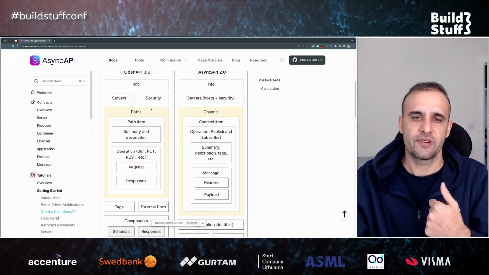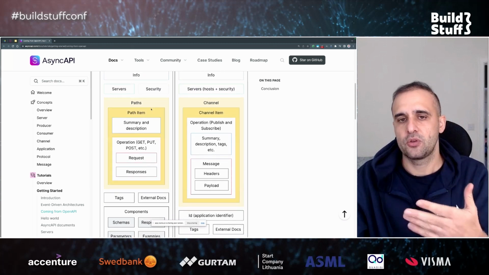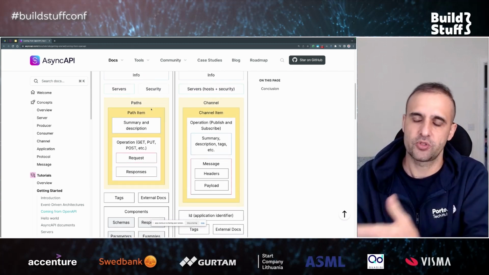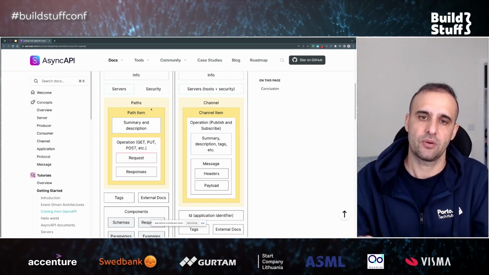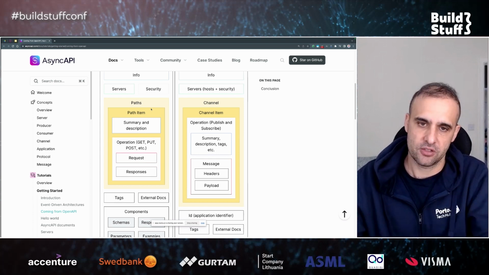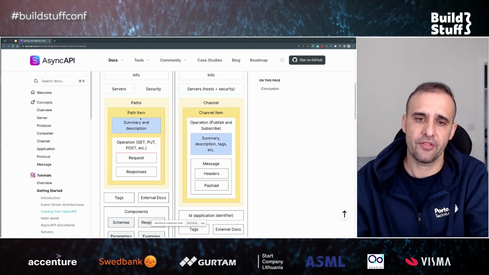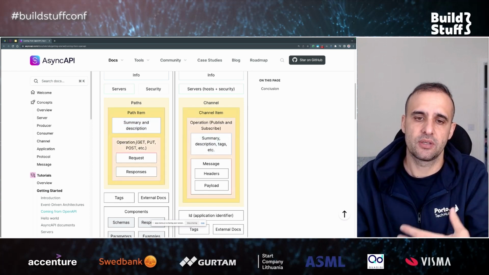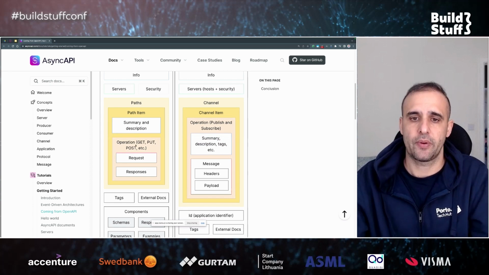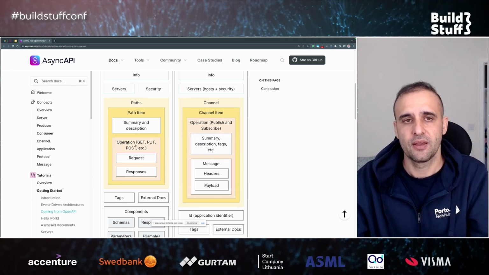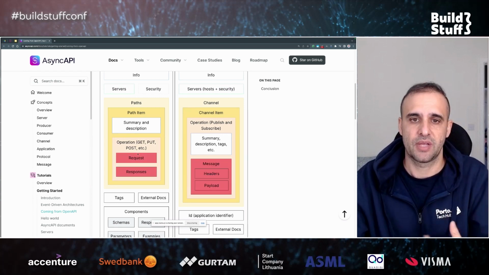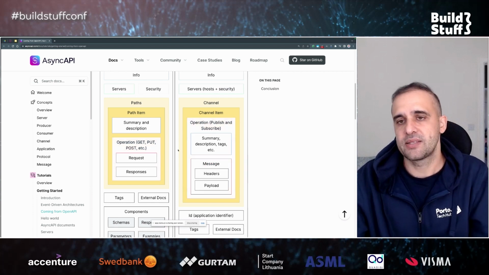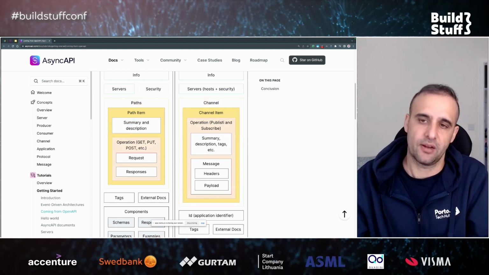But the difference comes in when you talk about paths versus channels. OpenAPI is a path-driven API where you're defining paths and what you can do on those paths. Usually you have your path, and then what you can do on them is the operations. They're HTTP operations like get, put, post, right? And then what you can send is the requests, and what you receive is responses. That's what OpenAPI does.